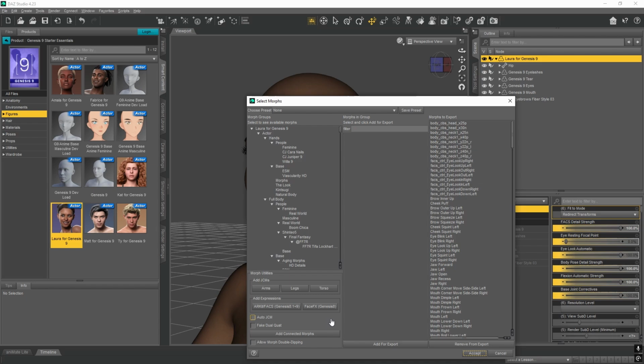An allowed morph double dipping is when multiple morphs have overlapping control. For example, eye blink controls blinking for both eyes, but there is also a left blink and a right blink. Enabling this keeps all morphs usable and intact, but keep in mind that you can end up overdriving them, meaning they can move twice the distance when both are used.